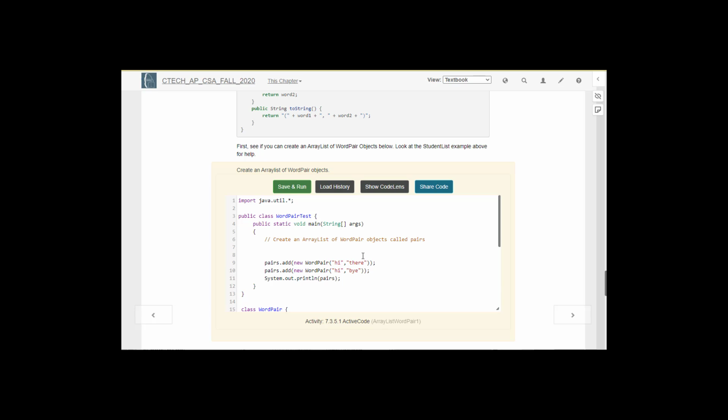So it says, first, see if you can create an ArrayList of WordPair objects. So how are we going to do that? We need to have an ArrayList. We know they're going to be WordPair objects, and we're going to call it pairs. And since it's an ArrayList instead of just a regular array, we don't actually need to know how long it is when we create it, right? We can just keep adding things to it as we need to.